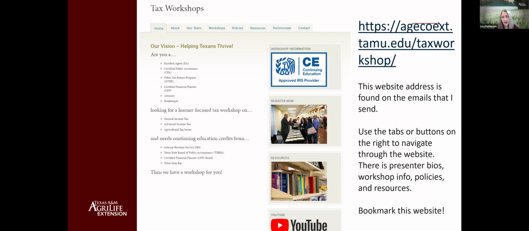So here is our website. If you notice, it's kind of a long website. It's ag for agriculture, eco for economics, ext for extension: agecoextension.tamu.edu tax workshop. If you look at any of the emails that we've been sending out, I always include our website at the bottom of the email. So anytime you need to visit the website, you can always refer back to an email, but I strongly recommend that you bookmark the website so that you have easy access to it.